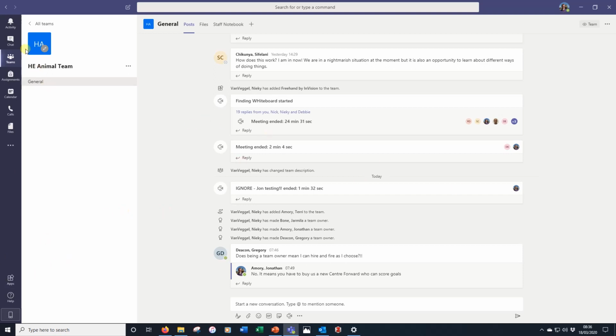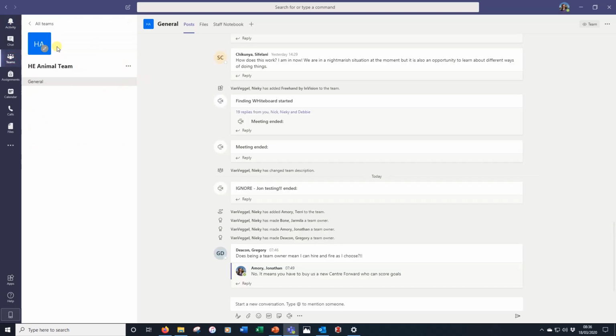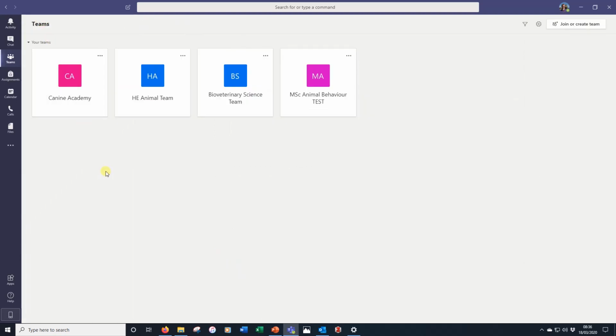So here, because in activity I had this activity feed ready, it straight away goes to that animal team setup. But I want to go to all teams. So here are the teams that I'm currently a member of: K9 Academy, which is working with Debbie. Here is the HE Animal team, the Bioveterinary Science team, and this is a student class. So actually, if we're going to add modules, we'll probably add them in here. So I'm going to show you how to set up a class or a module group.